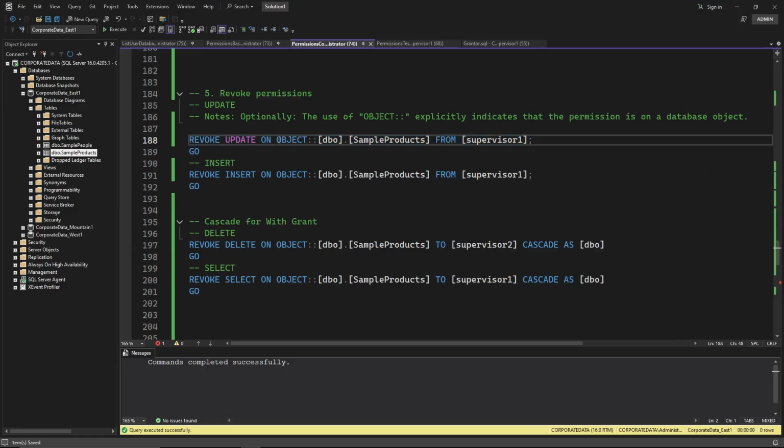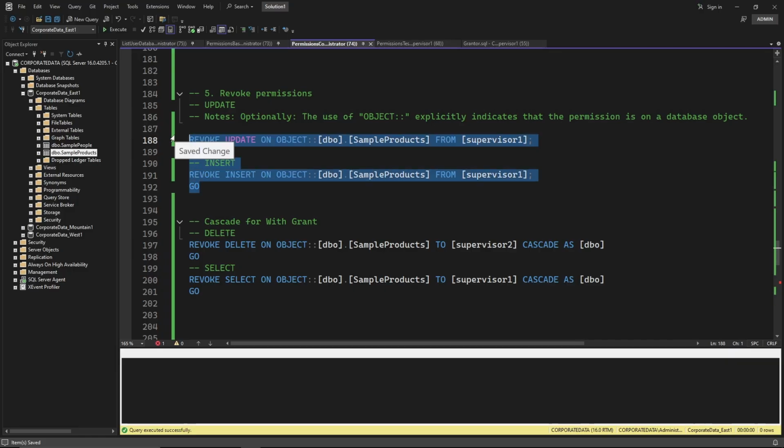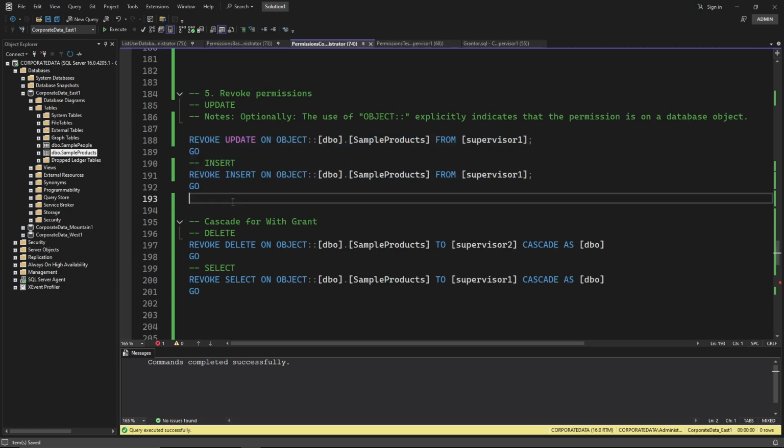Notice that I have object and 2 columns. This is basically optional to do, but this is to explicitly indicate that the permission is on a database object. Okay, so we're going to revoke the insert and the update for sample products on supervisor 1 user. Let's proceed. All right, that's one way to do it.